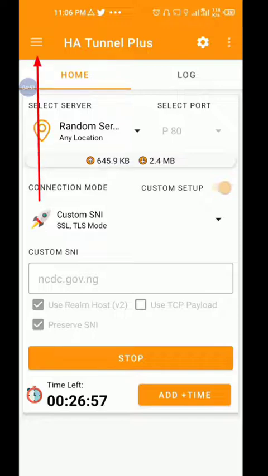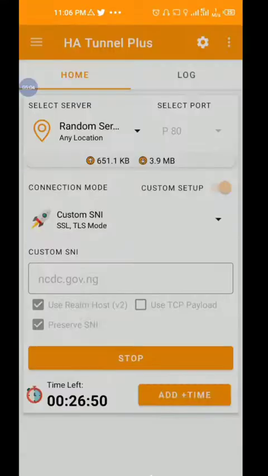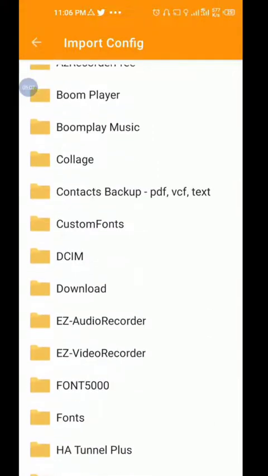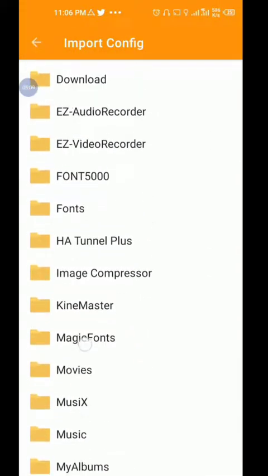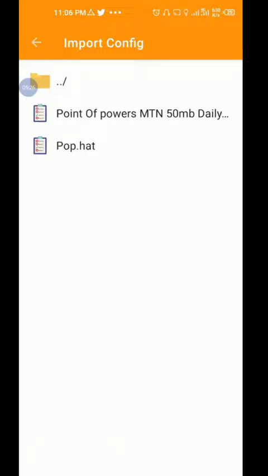If the person sent the file through Xender, then you should go to Xender and locate the file. But the file I created, you should find in the HA Tunnel Plus location. Then you press the HA Tunnel Plus location. This is the file I created. You can see some messages are dropping from Twitter. That means we are connected and it is working. So you press on pub.hat. That is the file we created. This is some of the ones I have created.